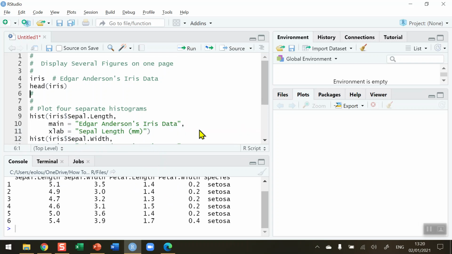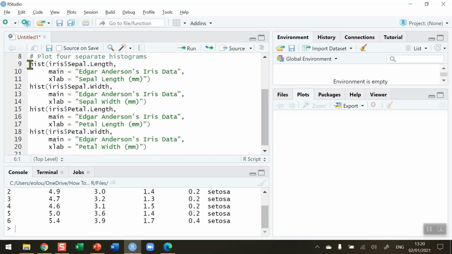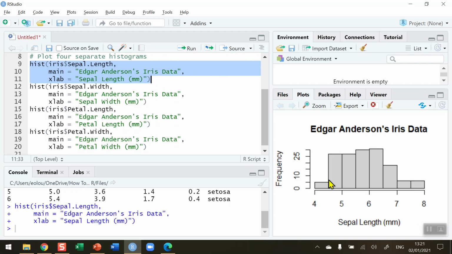So I've got the code for drawing the histograms already ready here in R. You can see in lines 9 to 11, I'm plotting the histogram for the IRIS sepal length. I'm giving it a main heading of Edgar Anderson's IRIS data, which is the title of this data set. And my X label in this case is sepal length in millimeters. So I'm going to run that piece of code, and that displays a typical histogram over in the bottom right hand side.